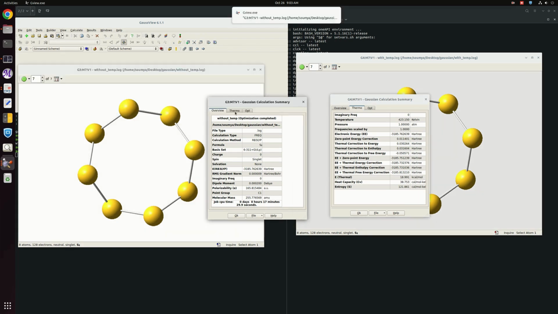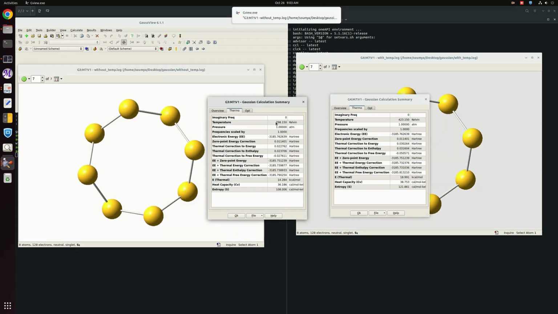Here you can check by comparing both of these. Here the temperature was 298.15 Kelvin and 1 atm, and here as we have modified the temperature value, this modified temperature value is showing up, and everything is the same, rather only the entropy term might have some difference. You can check over here. So here the E thermal energy is different because of this temperature factor. And also this entropy value, you can see this entropy is 108.006 and here 121. All these things are coming because of this change in temperature.